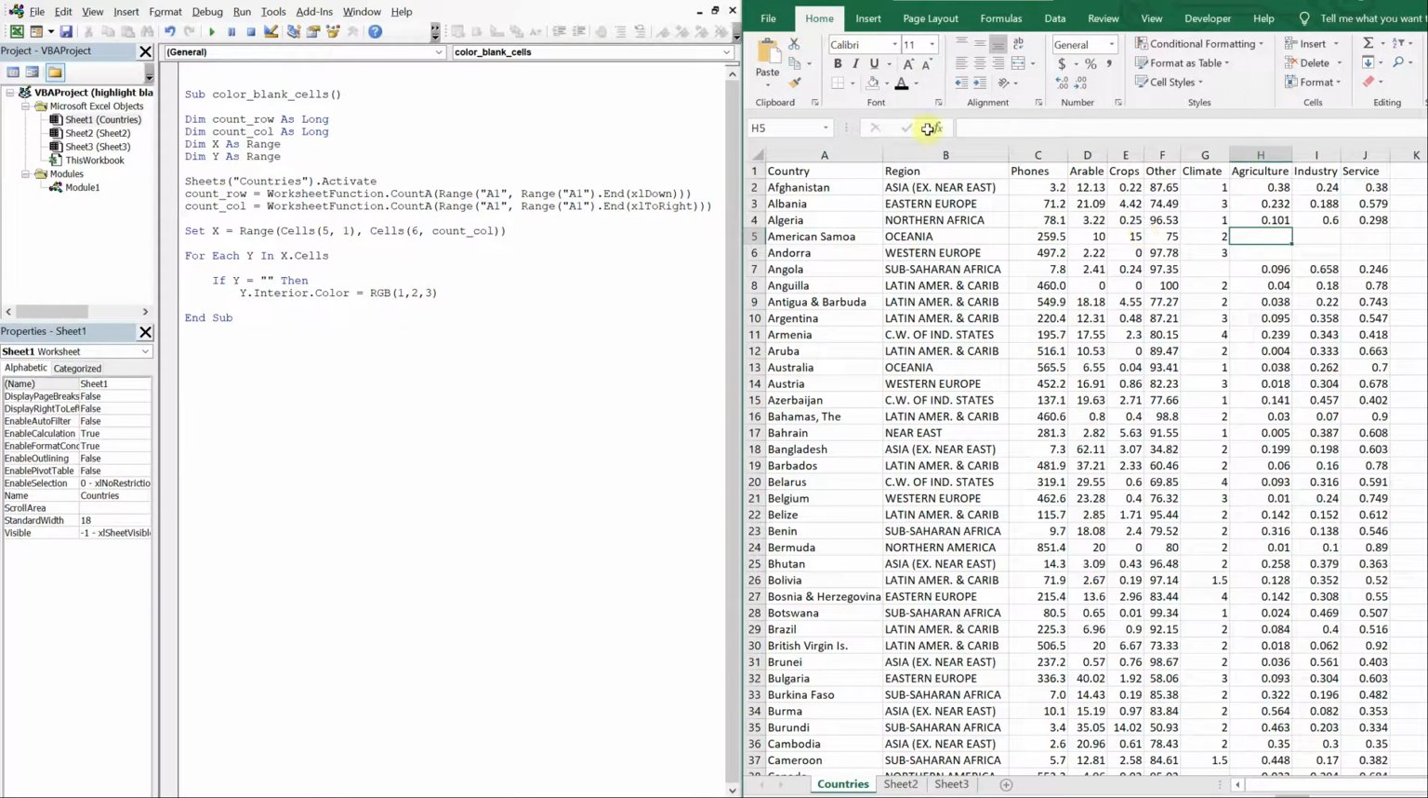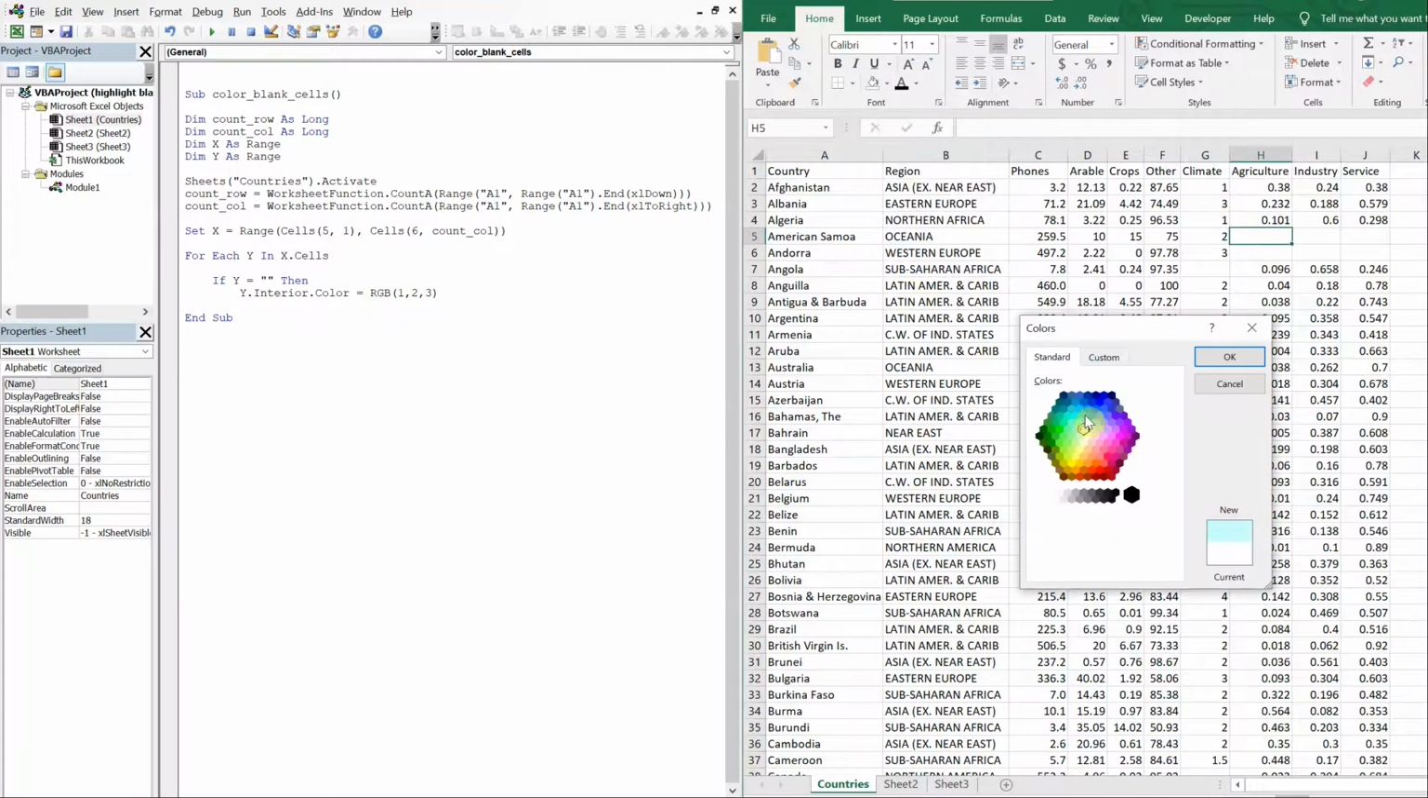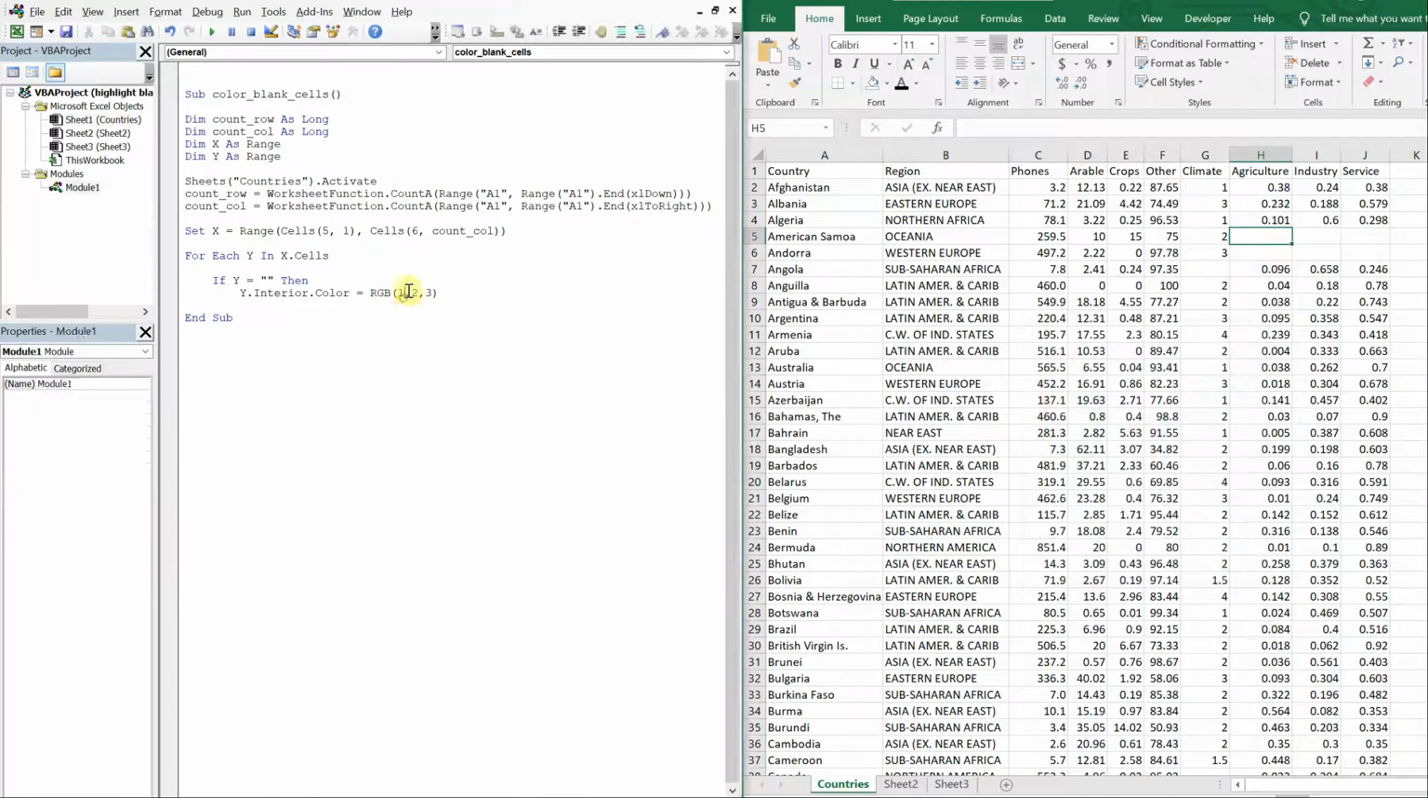So let's pick a color now. We'll go to fill, more colors. We'll go to custom. So let's go with this color first. So 90, 183, 216. 90, 183, 216. All right. And then we can end our if, and then we'll go to the next Y, and that should do it.